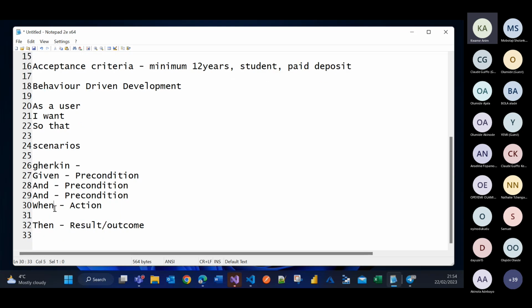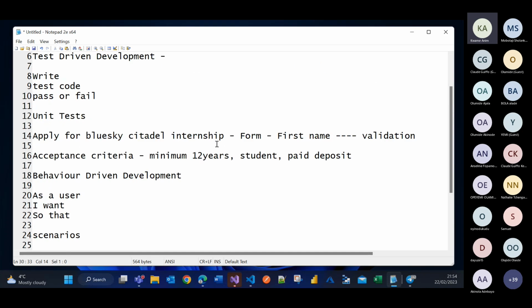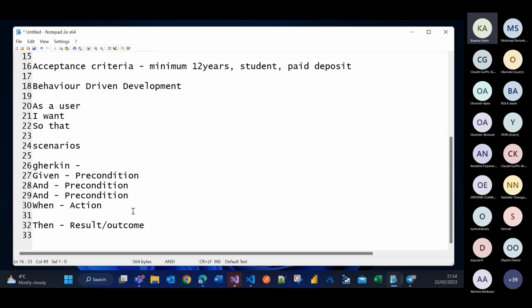The same with the action. When there are multiple actions, for example, if somebody is filling a form, they'll fill the first name, they'll fill the last name, they fill how many years, they fill whether they are a student or a worker, and if they have paid a deposit, all those actions that the person will be taking. If you don't want to write multiple when, you can join it with and. Okay.